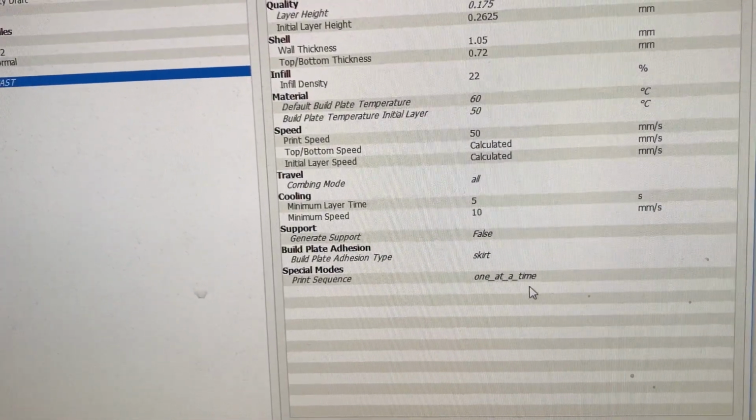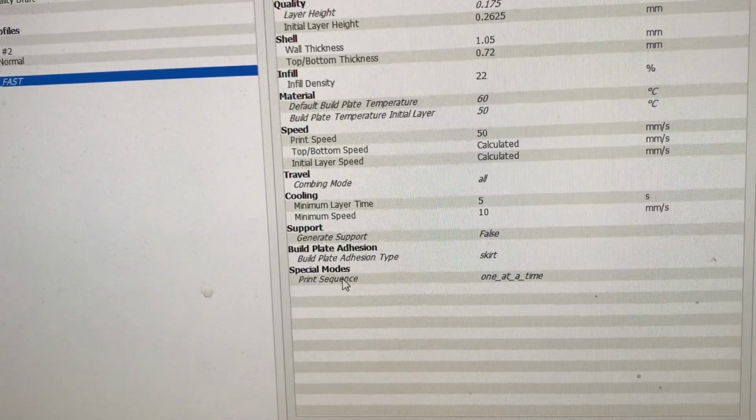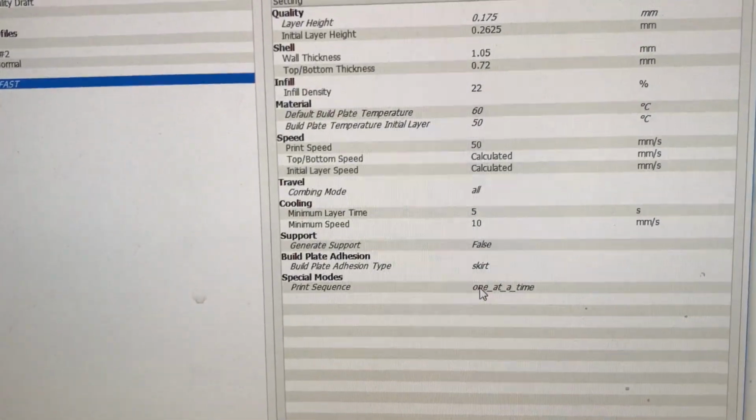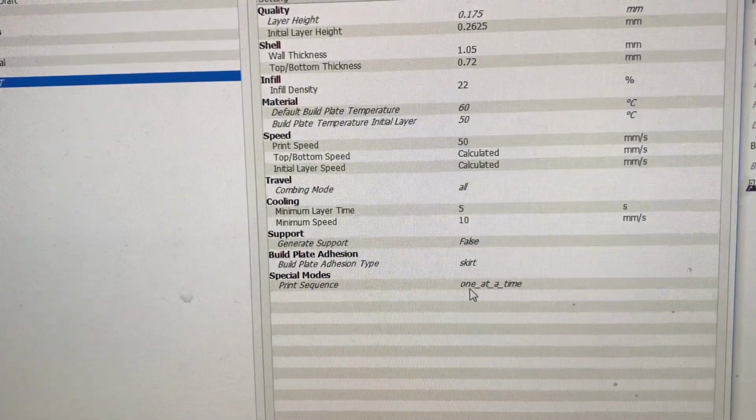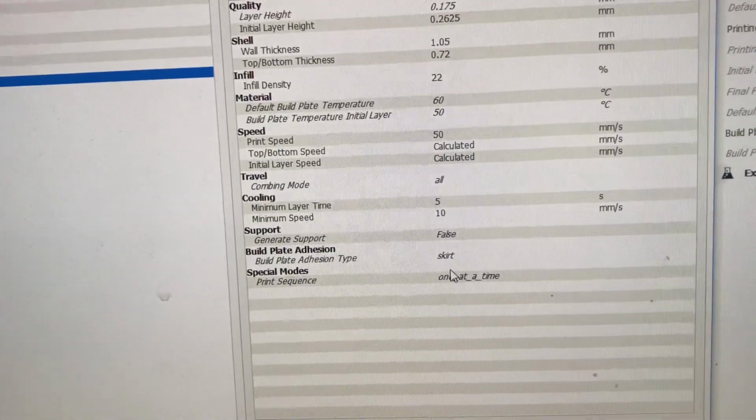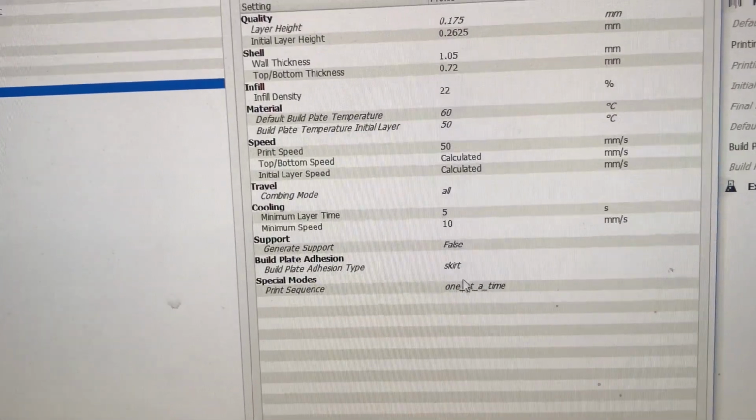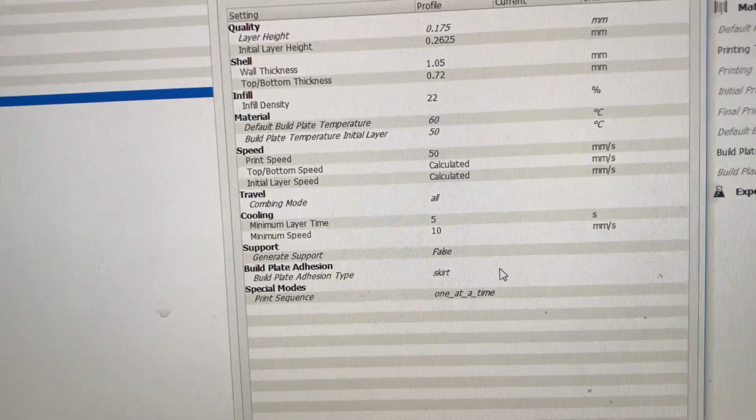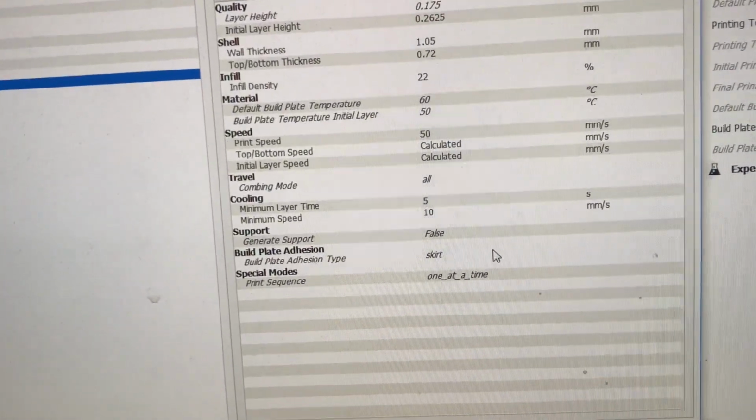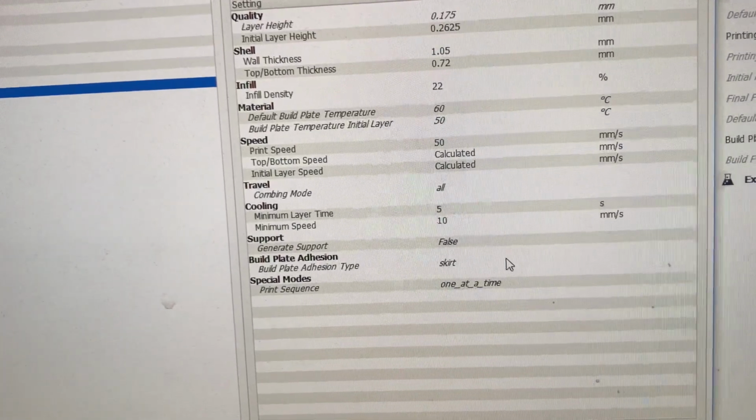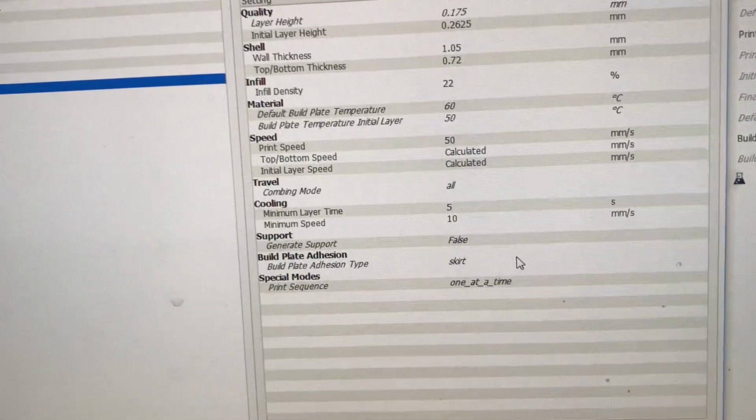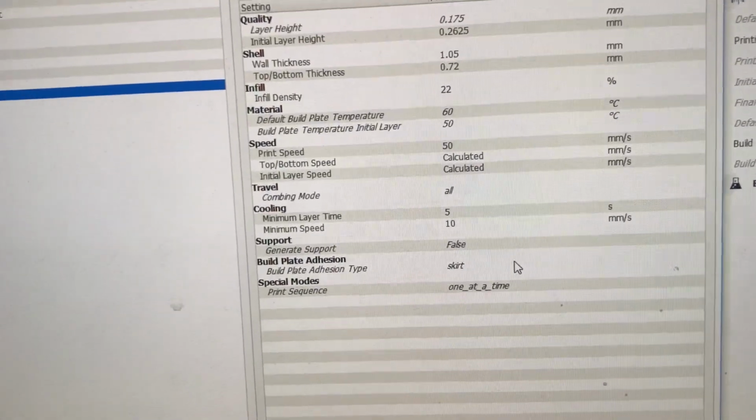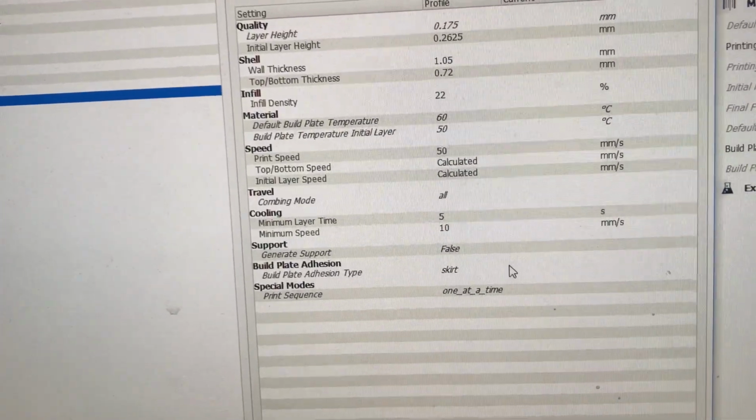Another one that I have adjusted here is I changed the print sequence to one at a time whenever I can. What this means is if I've got multiple parts on the print bed, it's not going to go back and forth as much. It's going to do one part from the print bed up at a time. That keeps the print head over the part and keeps the material from stringing and oozing and forming those goobers on the outside as it moves around between parts.